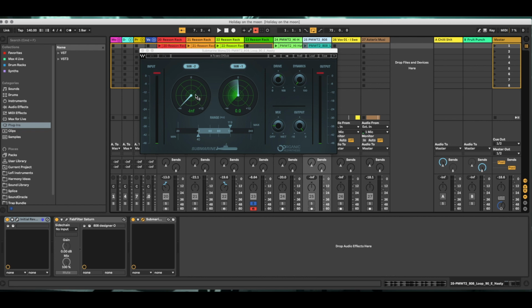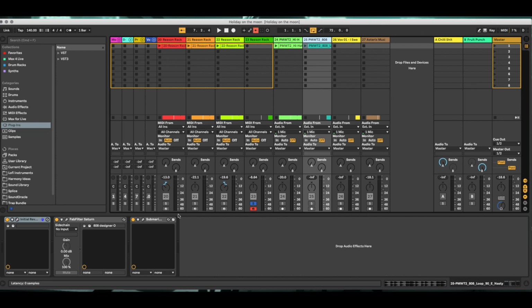So I have my sub going, the sub 2 going all the way off, and then the sub 1 is right in the middle. Cranked up the range, I cranked up the drive to 60.2. The dynamics are off. And that's all I did for the sub.